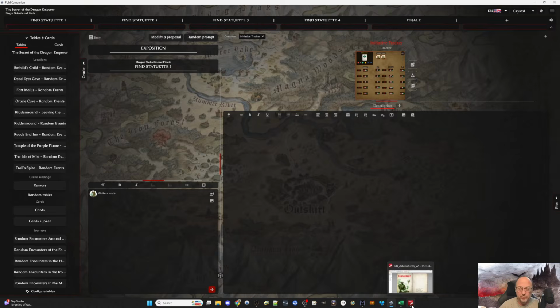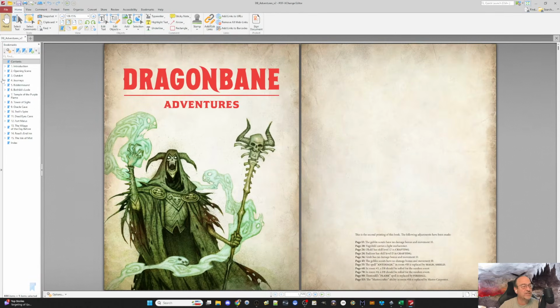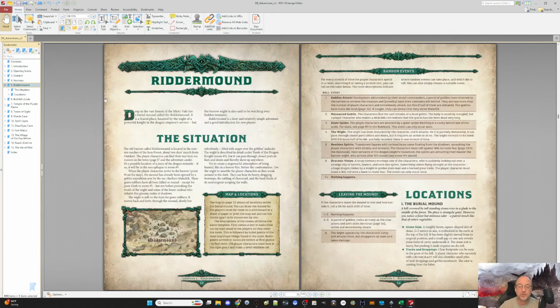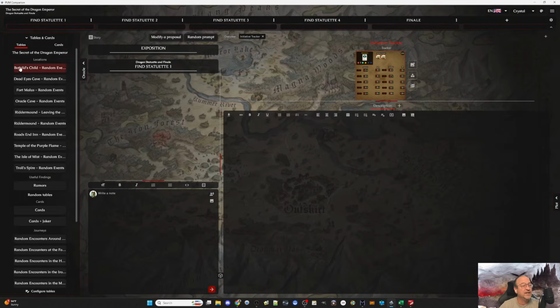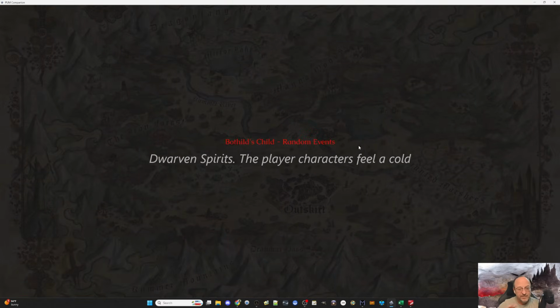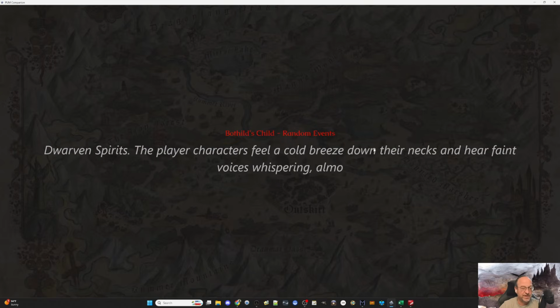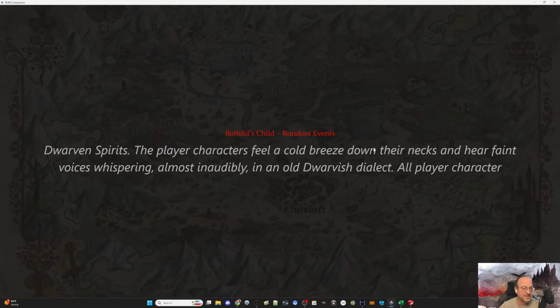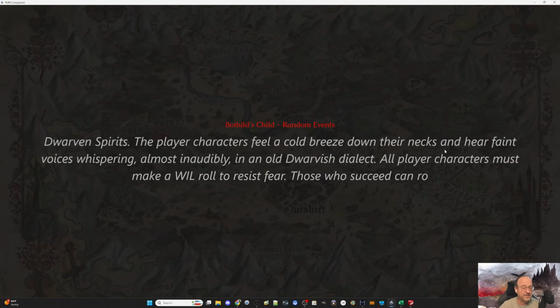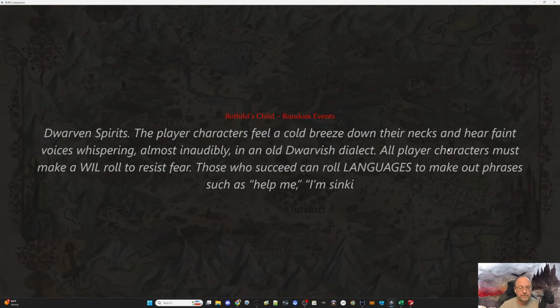So if you look, I'm going to open the PDF now to Dragonbane Adventures. If you open this and go to one of the locations, Ritter Mound, you can see there's always these tables for random events. So I have put these into PUM Companion, and now I can just roll on these whenever I want. Let's just roll on this. And I love how it displays. It kind of makes you feel like you're learning this as you go. It's not just a mini table. It'll type out the entirety of what I put into the table.